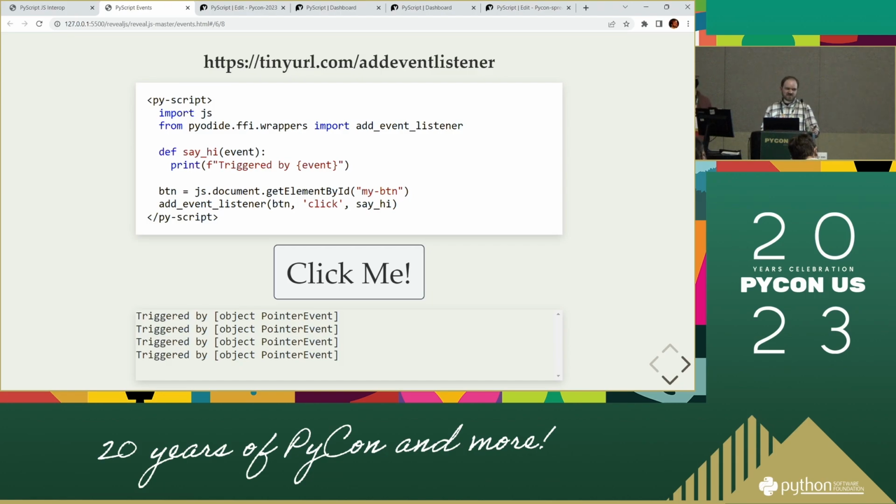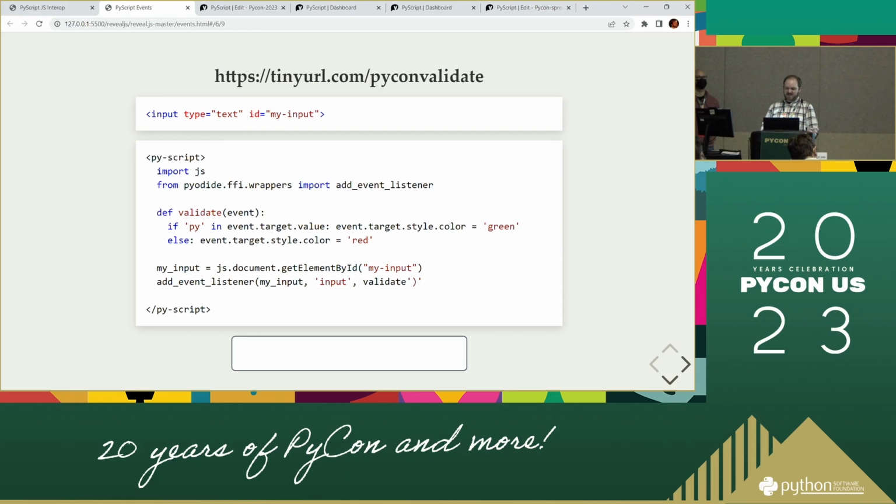Other questions? Cool. Let's do one more example. If you want to view the live demo of this, you can go to tinyurl.com/pyconvalidate, all one word, and it'll take you to the live demo. It shows slightly more involved ways of working with this event object rather than just printing it out.